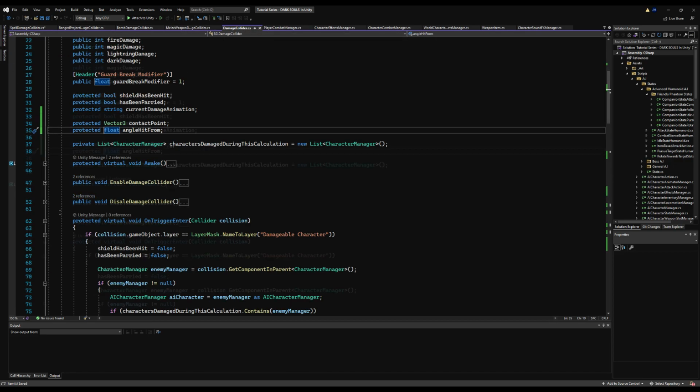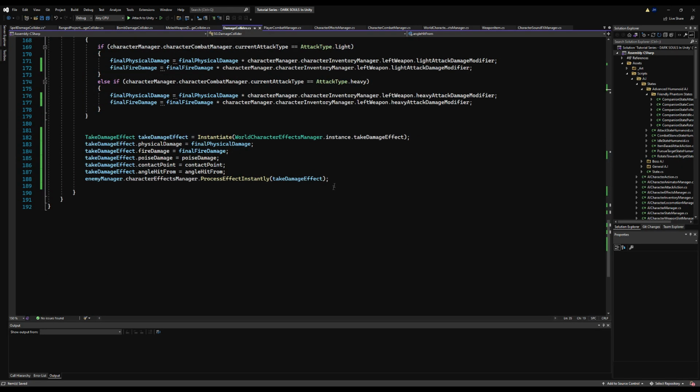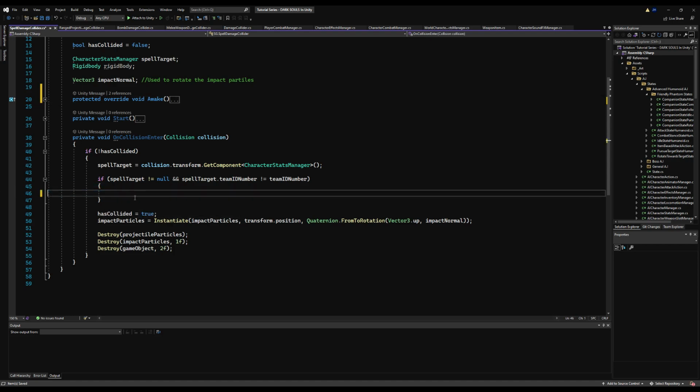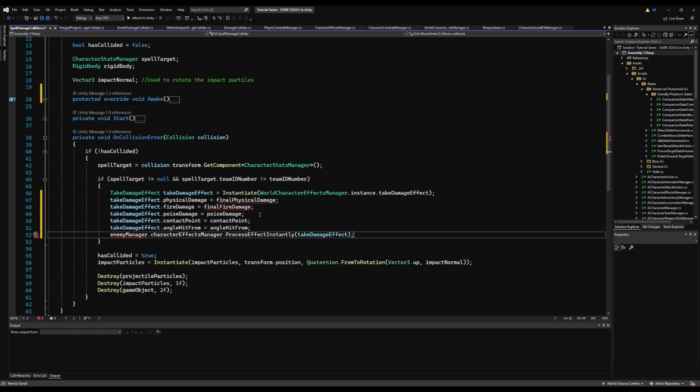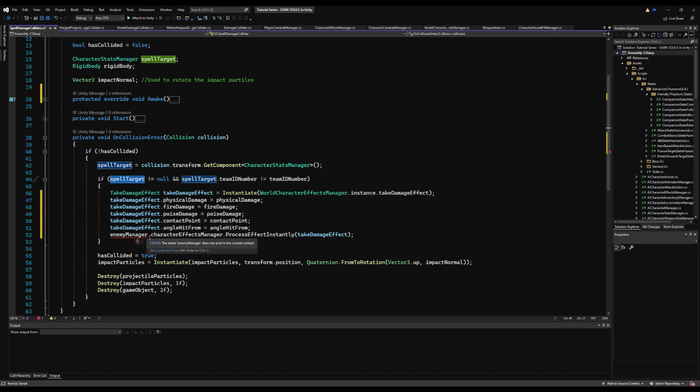You can see here we commented out in the last video our damage, so let's just literally copy all the damage logic here and paste it. The only difference is we're going to change final physical and final fire to just physical and fire. So inside here, if our spell target does not equal null, then we're going to say damage effect dot physical damage is equal to physical damage, damage effect dot fire damage is equal to fire damage, and then in the last line here we run the damage effect on our spell targets. So we would simply say spell target dot character effects manager dot process effect instantly.